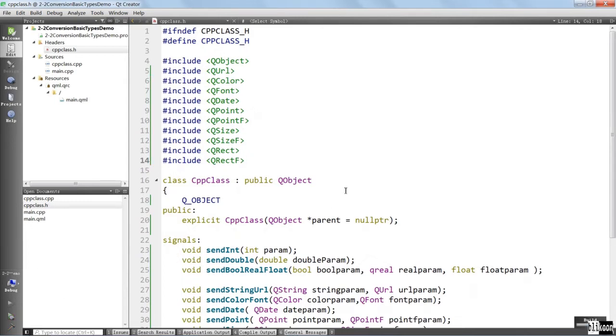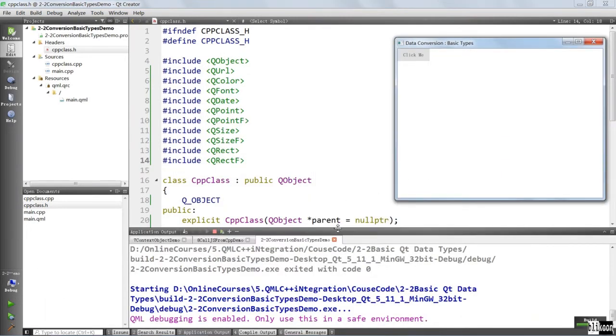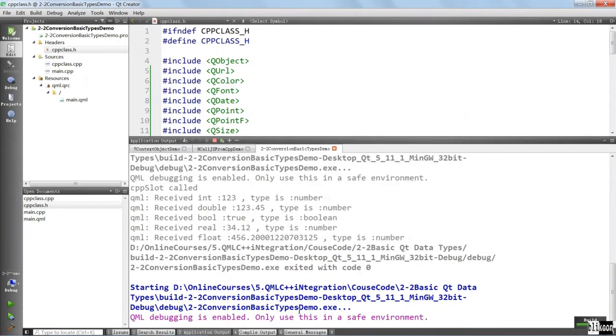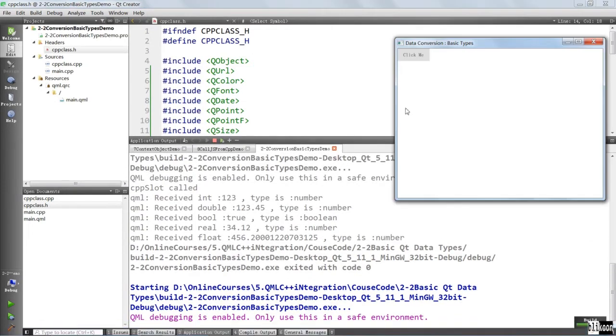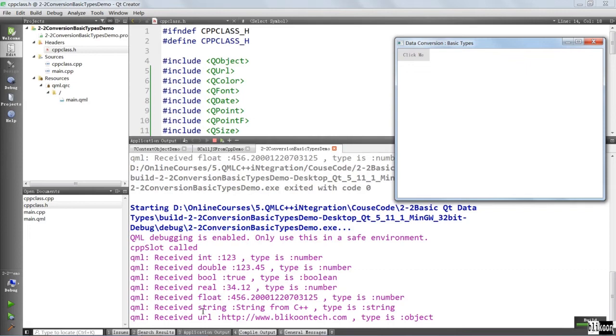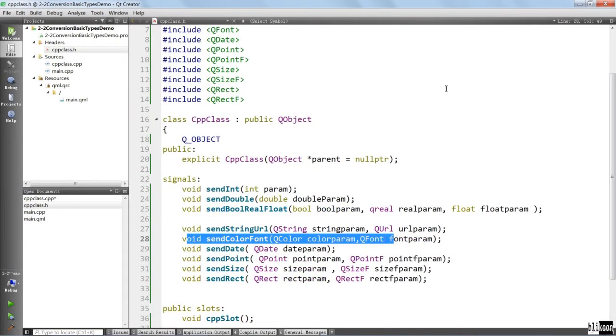Let's run now. Okay, let's bring the application output pane up. Click to see our string is here, our URL is here. They are received. And you notice that the URL is an object now. It is recognized as an object in QtQuick. It's a JavaScript object.